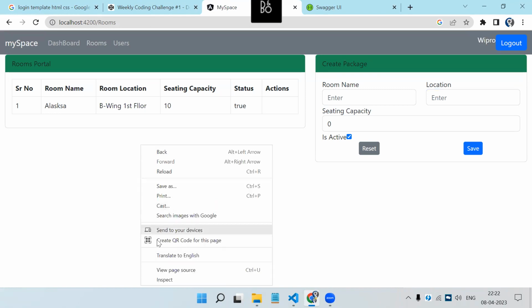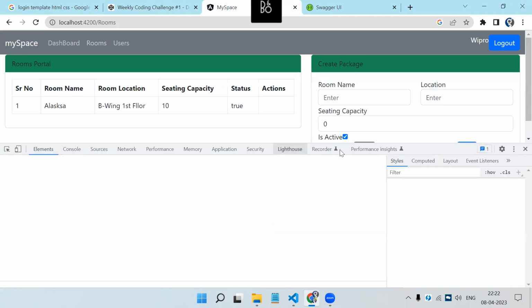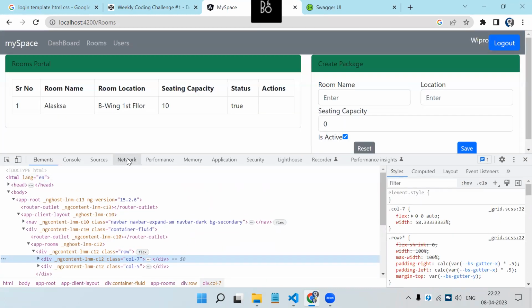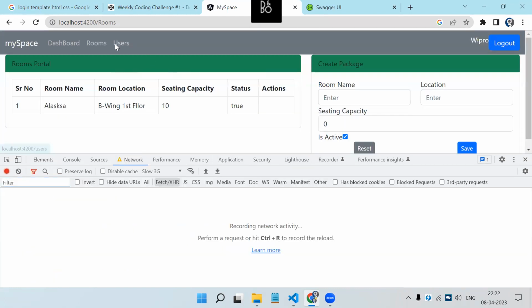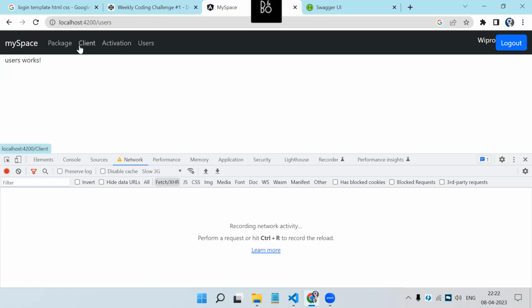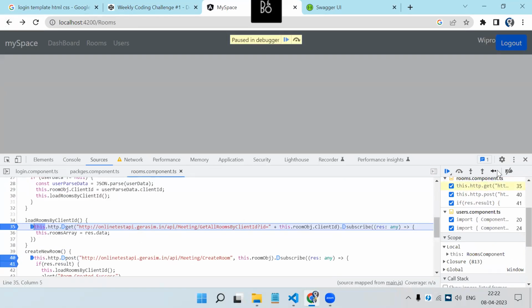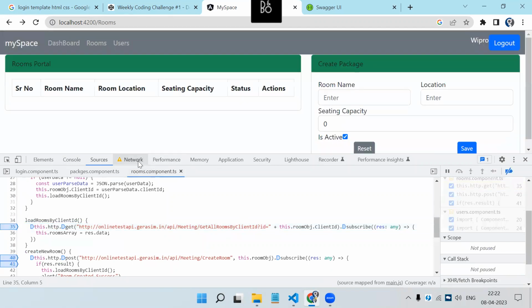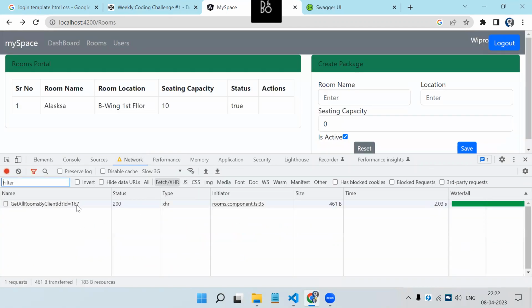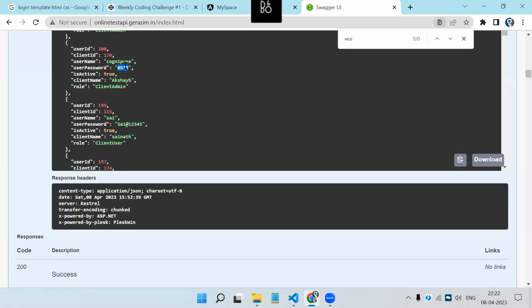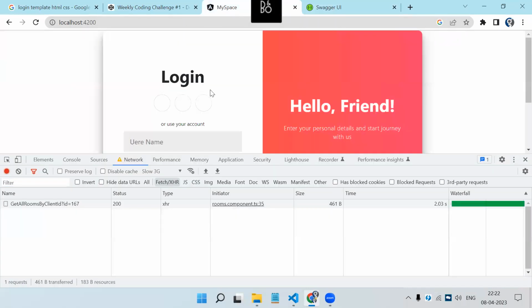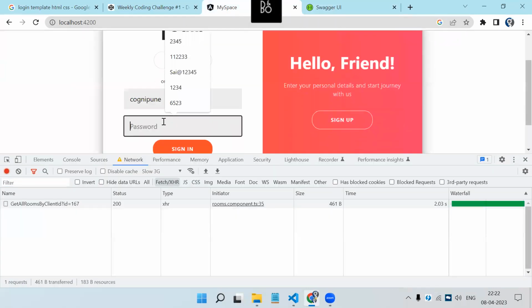Now I will show you the API call also. So everywhere we are sending the logged in client ID. Let me go to the users. Let's go to the rooms again. So see here what ID is going: 167. 167 is the client ID of Wipro. Now if I log out and try with Cogni Pune, 6523.